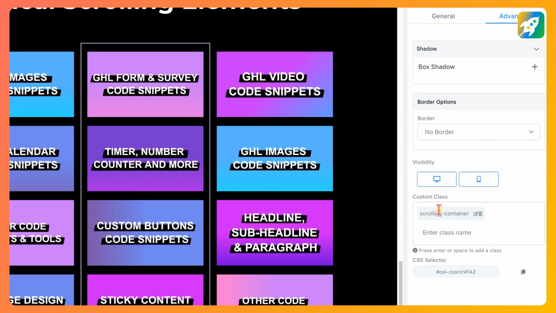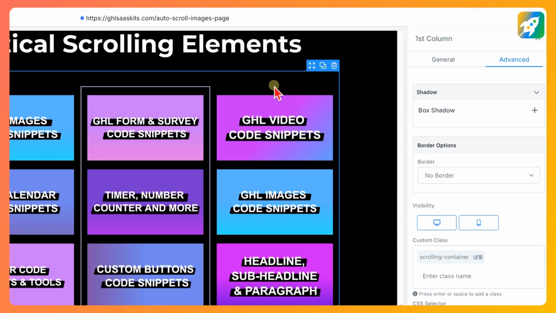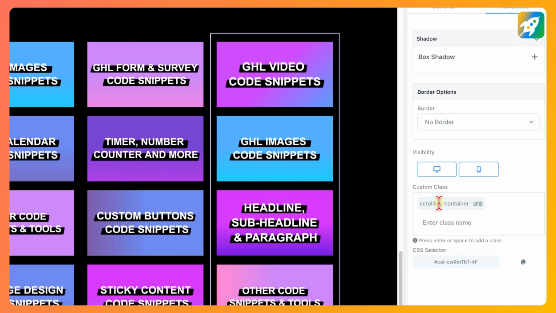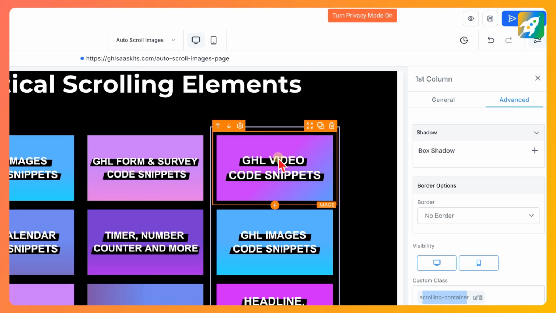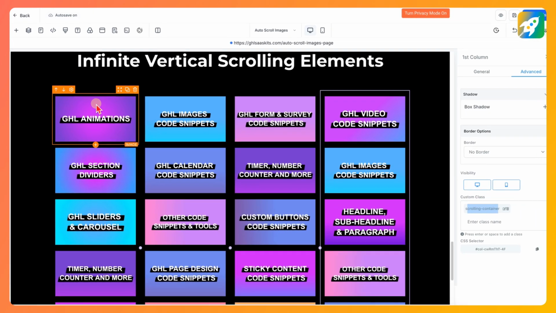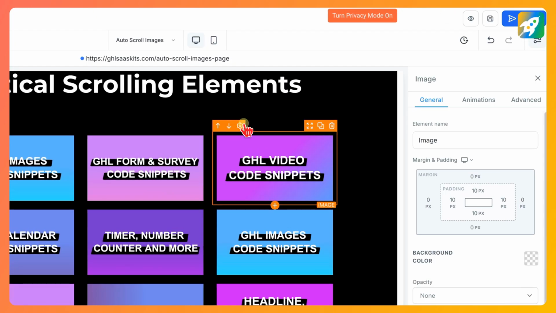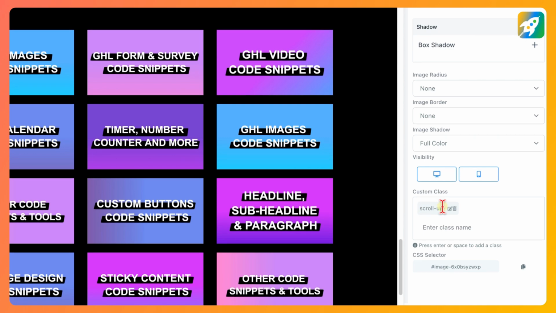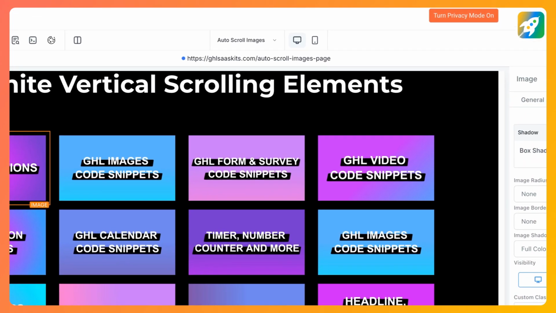Okay, let me show you again. Here is the third one, and here is the fourth one. Okay, we have the scrolling container class everywhere we have the scrolling elements, and then we have 2 more classes. Okay, so the first one we called scroll up. Okay, so these images will scroll up like this.